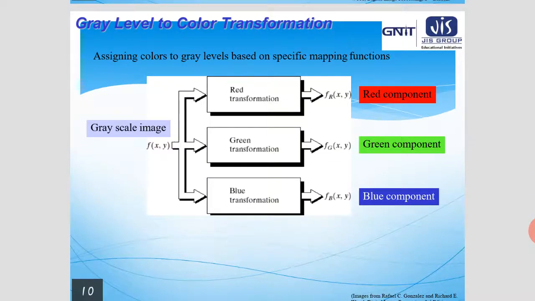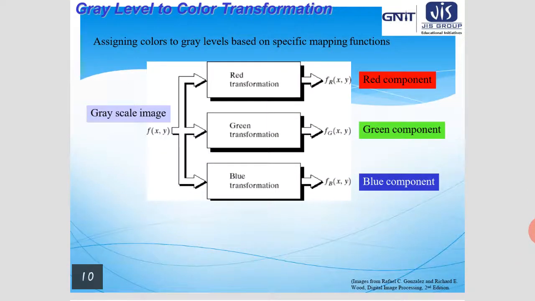Now this is gray level to color transformation. If we transform gray level to its equivalent color, we are assigning color to gray levels based on specific mapping functions. Here the gray input has been given as f(x,y), which is a grayscale image.